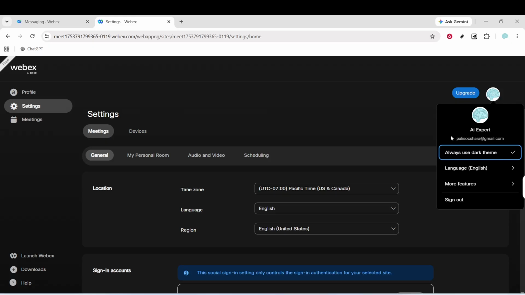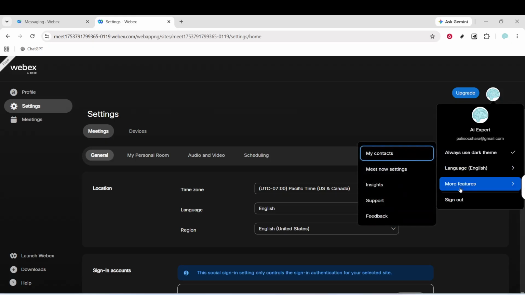A small menu will pop down. You'll see options like Settings, Profile, and Help. What we need is the one that says My Contacts. Click on that. Now, give it a moment.